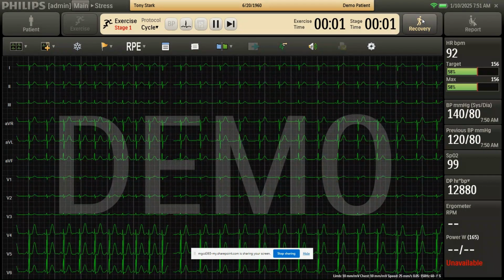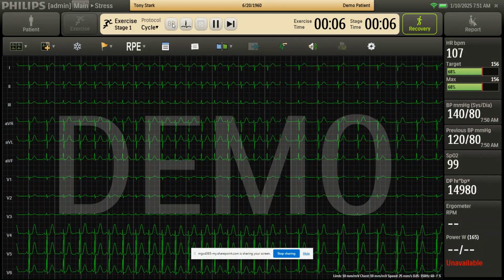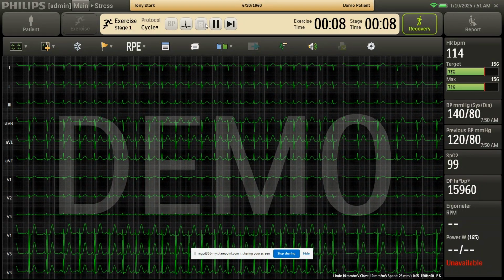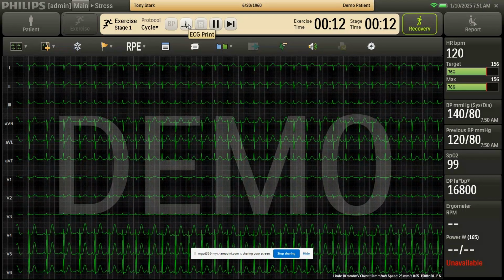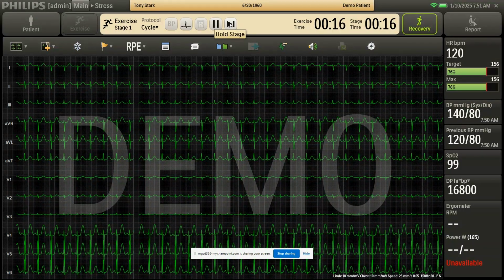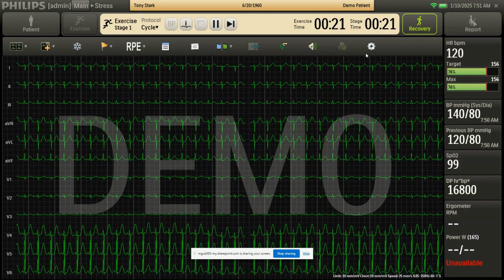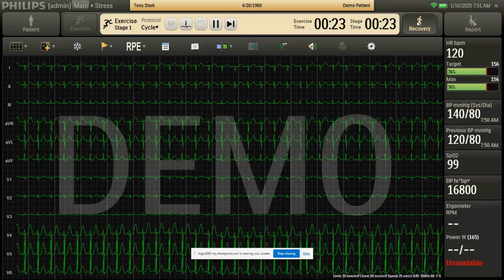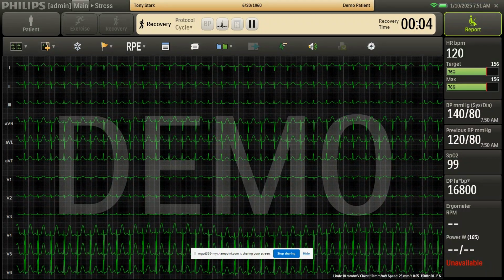When we proceed into exercise, we have the ability to trigger BPs if we had that interfaced, a rhythm strip if we had a thermal printer connected. We could trigger an ECG print, hold the protocol, or move to the next stage. And when we click recovery, Breeze Suite or Ascent also moves to recovery.